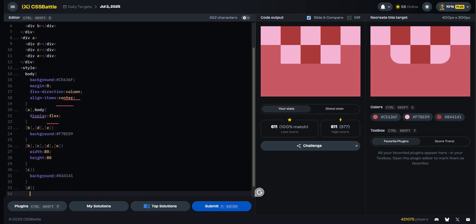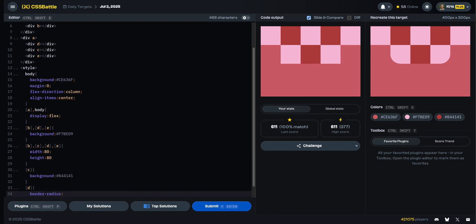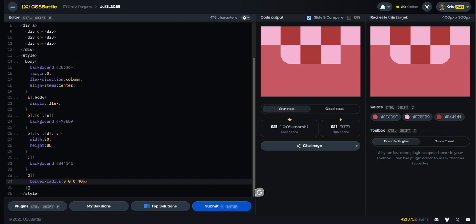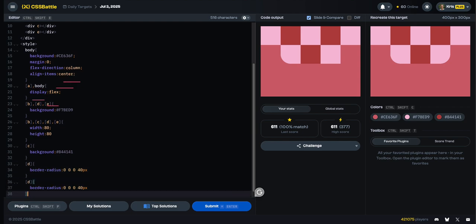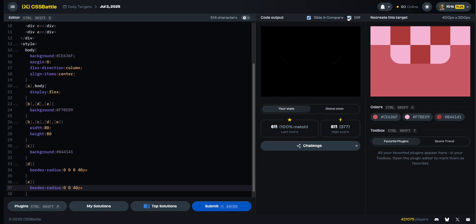D, border radius 0, 0, 0, and what was it? It was 40 pixels, right? There we go. Perfect. Finally, using the same thing for E. Perfect. And it is perfection. Good.